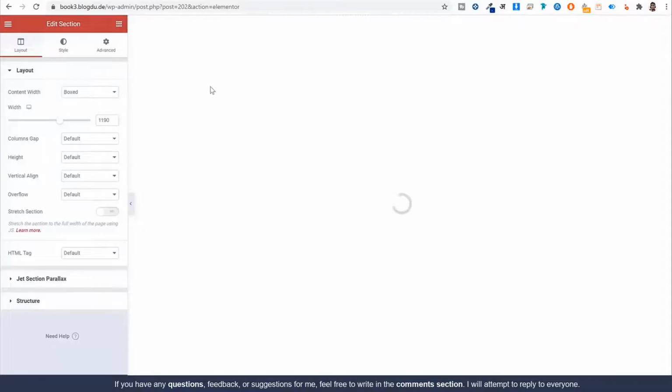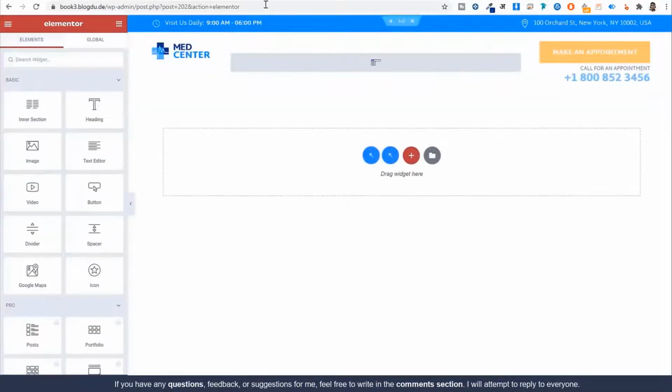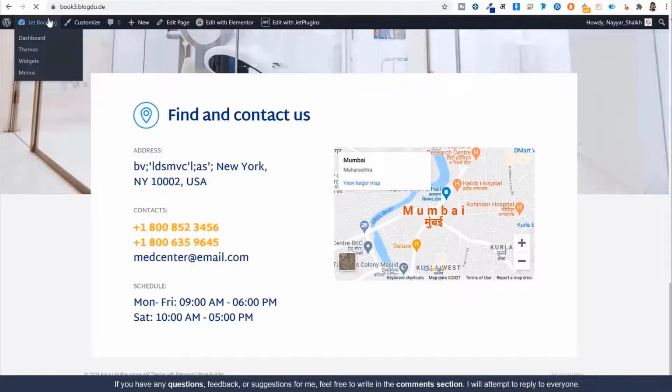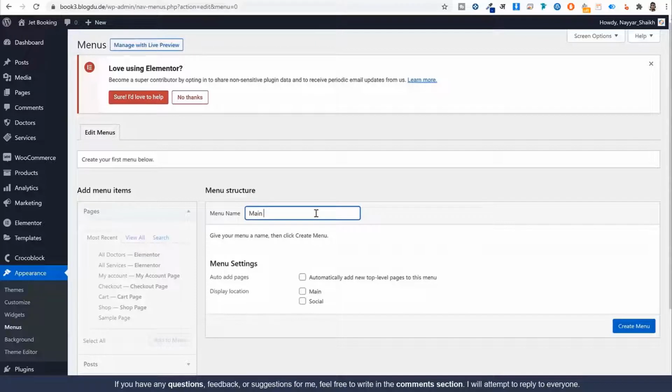All right, so this is how it is looking. Okay, we have to create a menu so that we can display that over here. So let me actually come back to our dashboard. Let's first very quickly create that menu. Now to create a new menu, you can hover over appearance, click on menus. Let's give this menu some name. I'll name it main menu. Click on create menu.